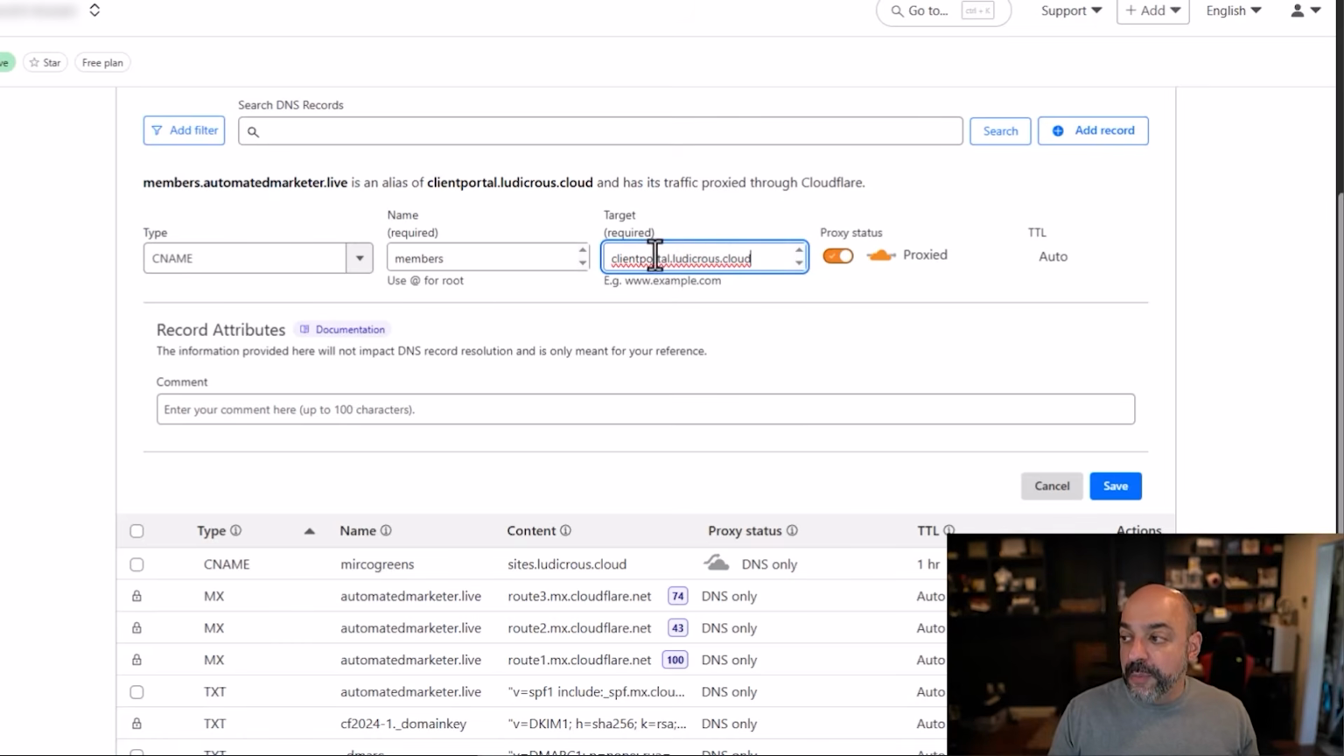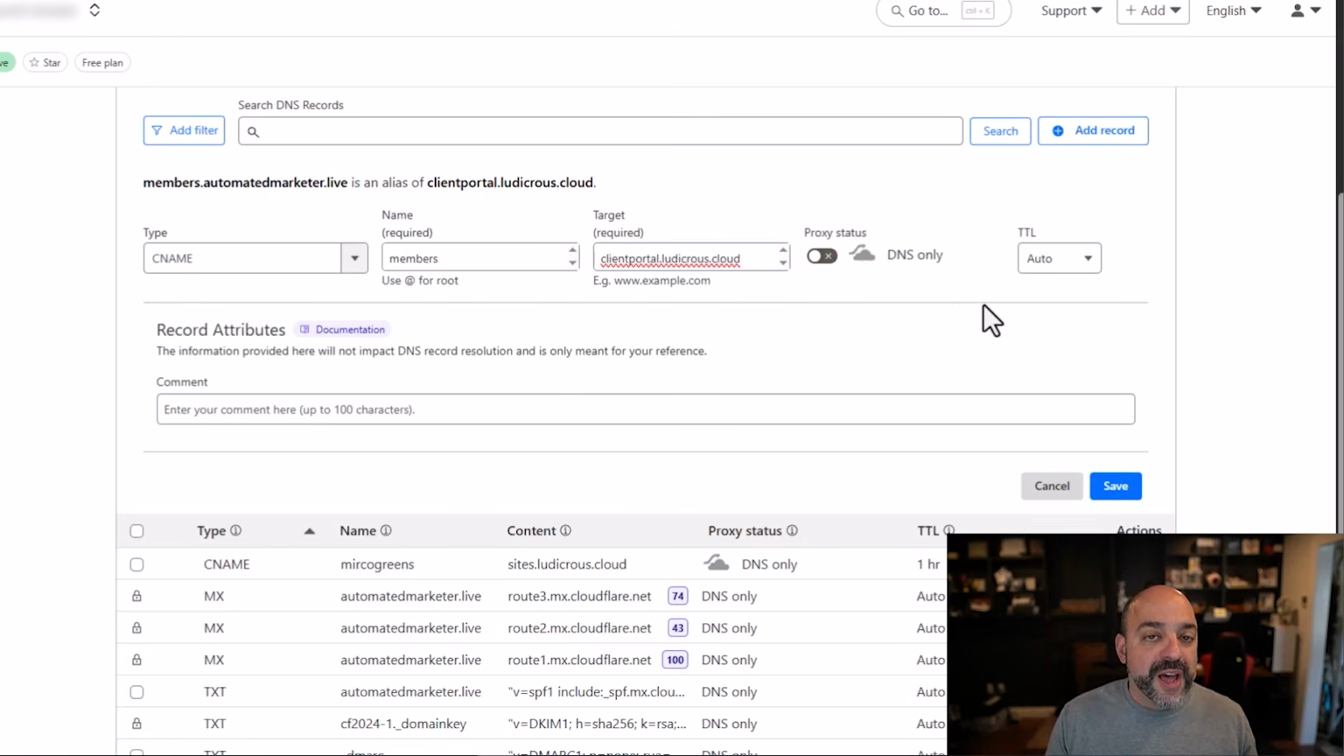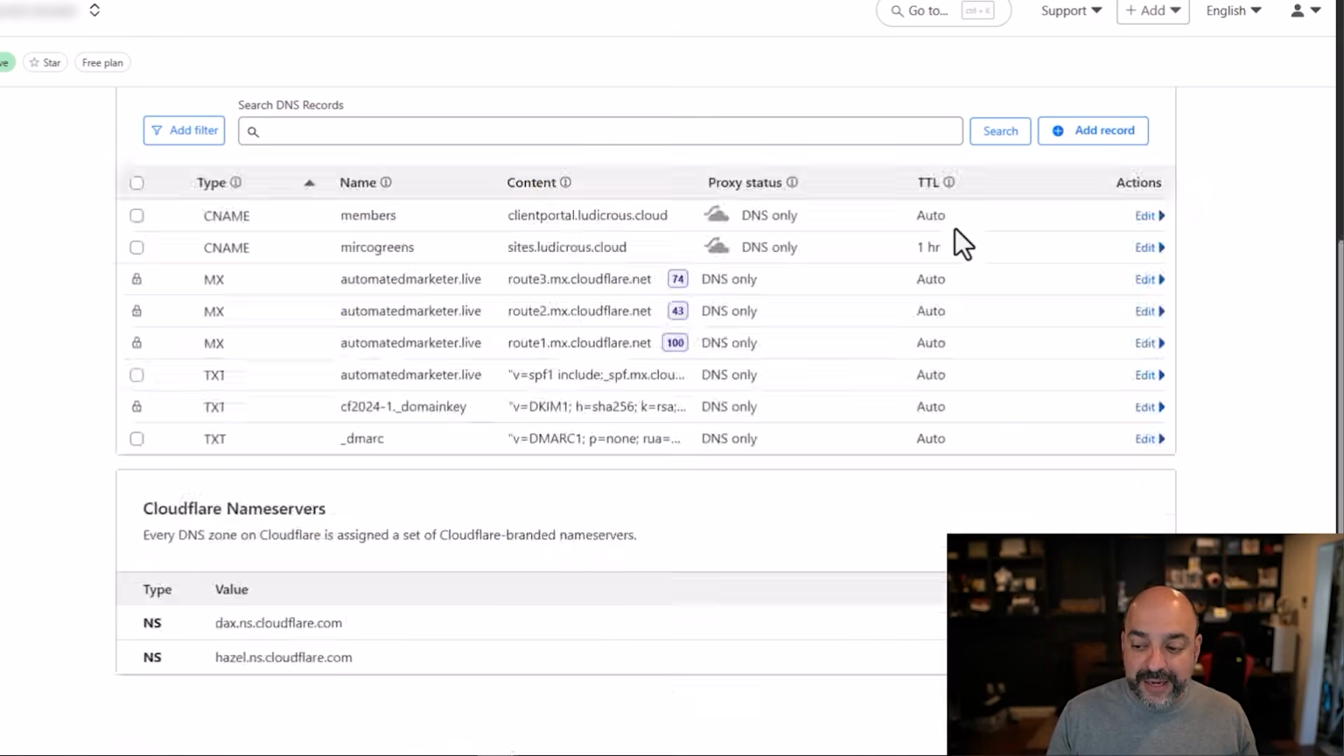Okay, and the other important thing that I wanna make sure I do is in Cloudflare and only Cloudflare, there's gonna be something called a proxy status. I'm just gonna go ahead and turn that off and I'm gonna go ahead and hit save.